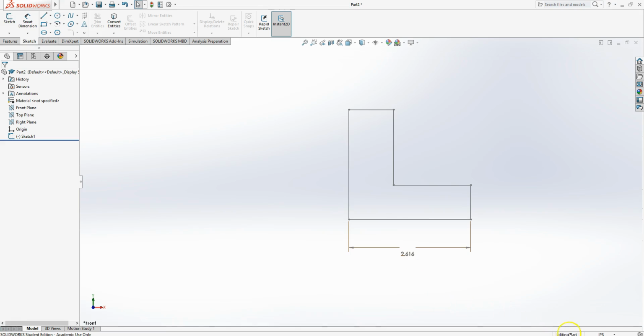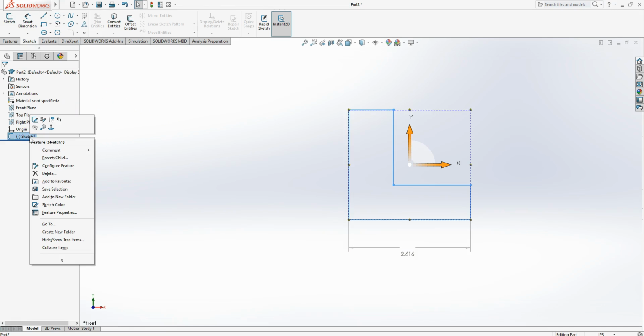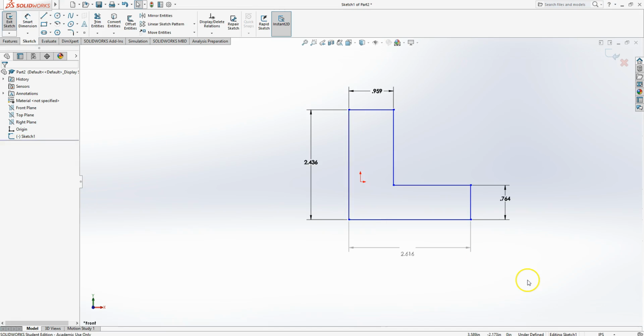If you go down to the bottom right, you'll notice that I'm editing a part. So I'm no longer editing a 2D drawing. I'm trying to edit a 3D part. I do not want that. So if you go back to the tree on the left, right click and select this option, Edit Sketch. You can go back and change your drawing. And you'll notice that the drawing will change too. Those dimensions are back. It's blue. I can now interact with them.